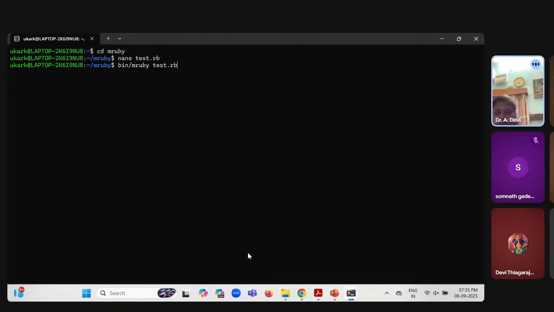test.ruby. So already I have typed name is equal to device and count is equal to 10. That got printed on the screen. You can also use the mruby interactive shell to do this same program.